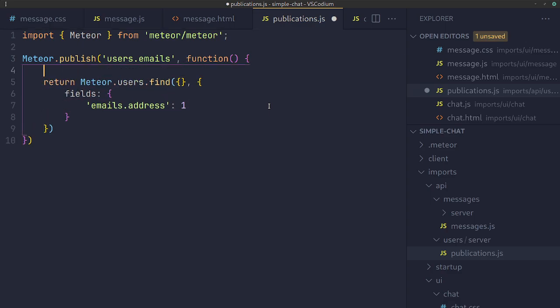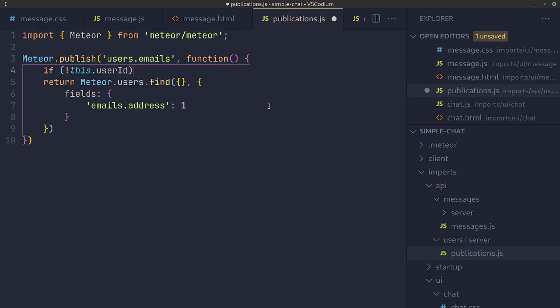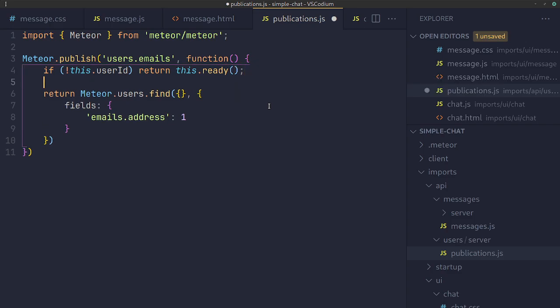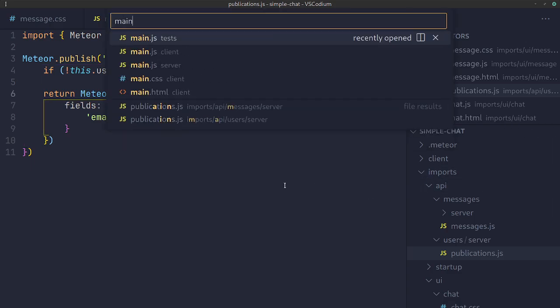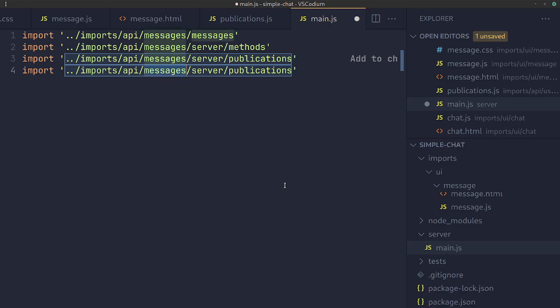Let's also add a bit of a security check. So this is user ID. If no user ID, return this.ready. We do not want to be pushing all of our users' data without any users being logged in in the first place. Let's go to our main on the server side and also import this publication. So instead of messages, it's going to be users.